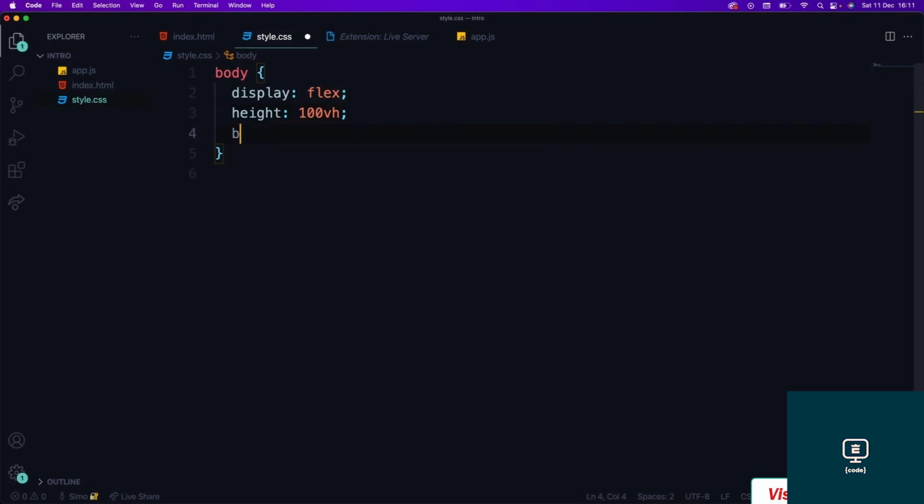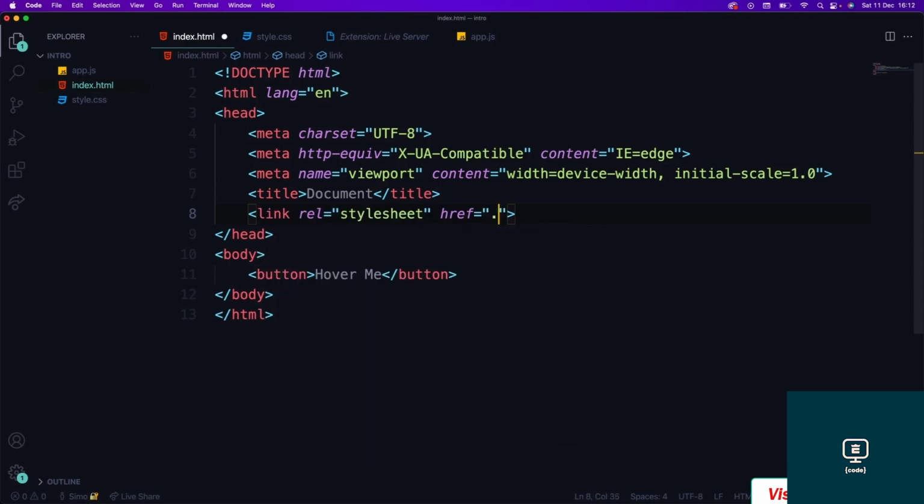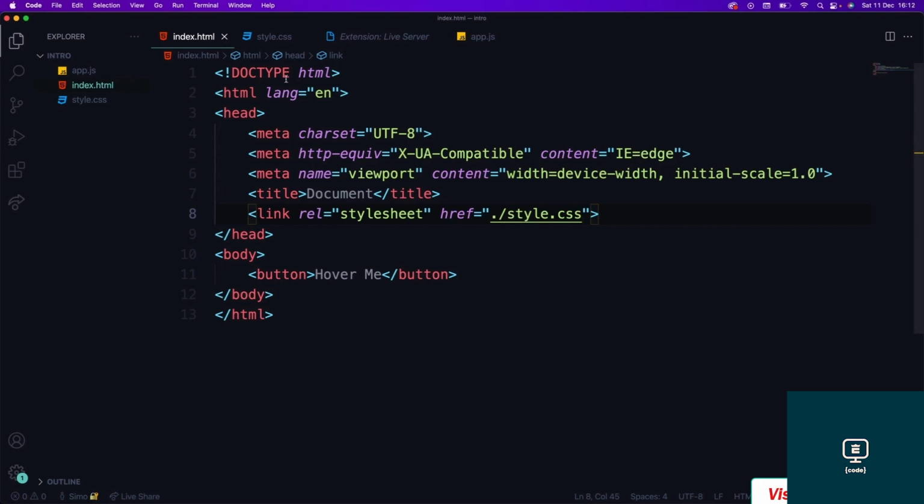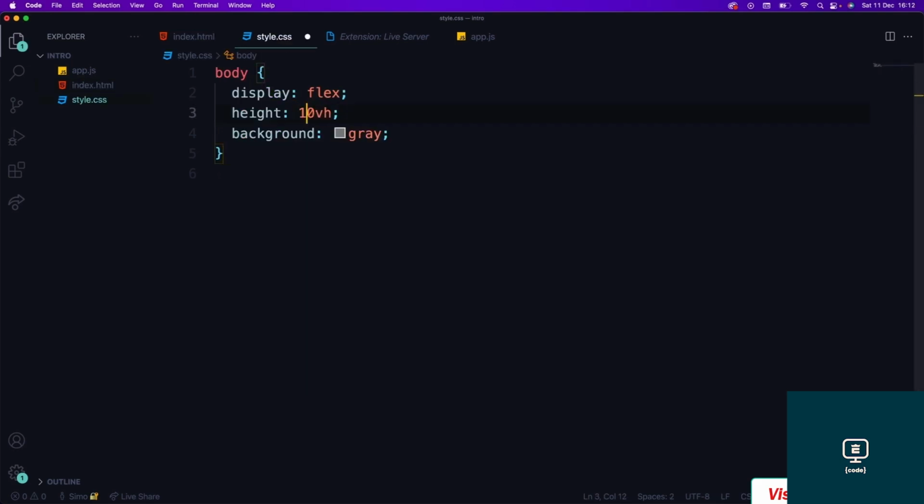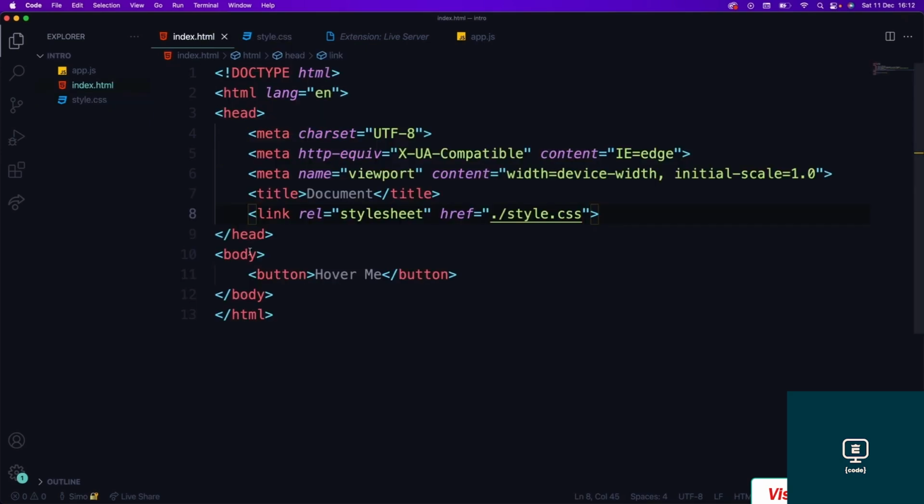So if I add a background color to illustrate this, I'm going to say gray and hit save. Now it doesn't work because I need to link my style sheet here. So let's grab this style.css and hit save. All right, so there we go. Full screen right there. So if I do 50vh, it's going to take up 50% of my monitor's height. Now, maybe I should have added this in a section because it's not going to work on the body.